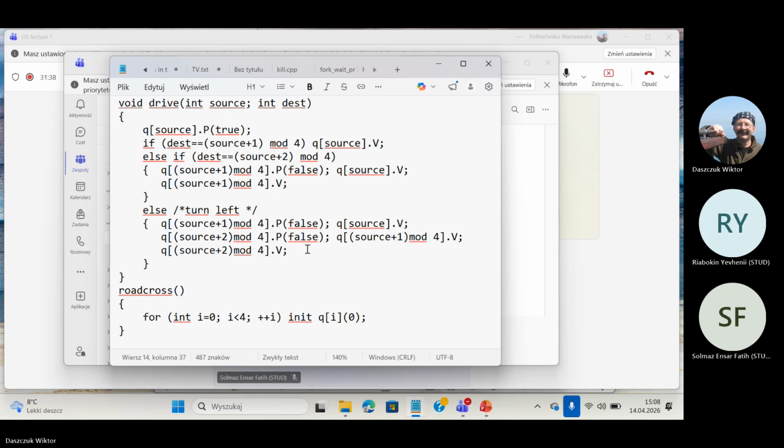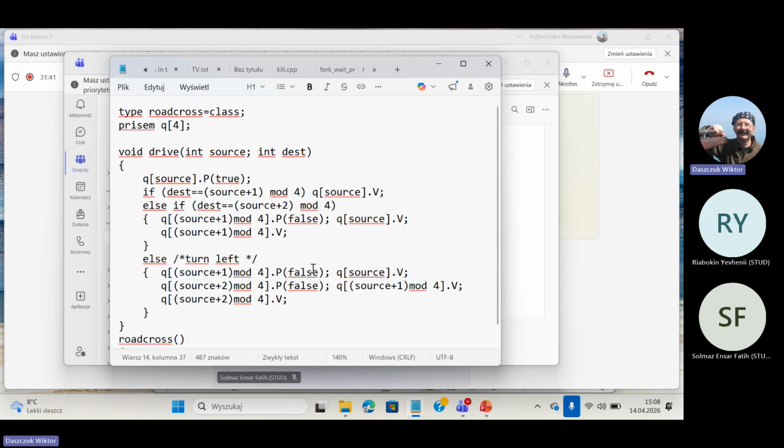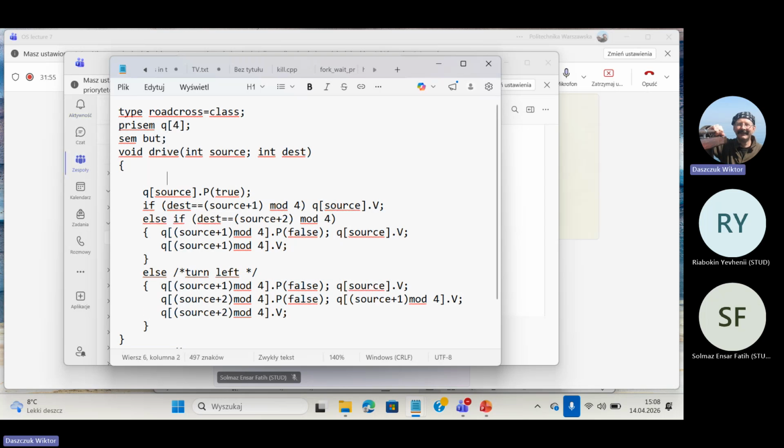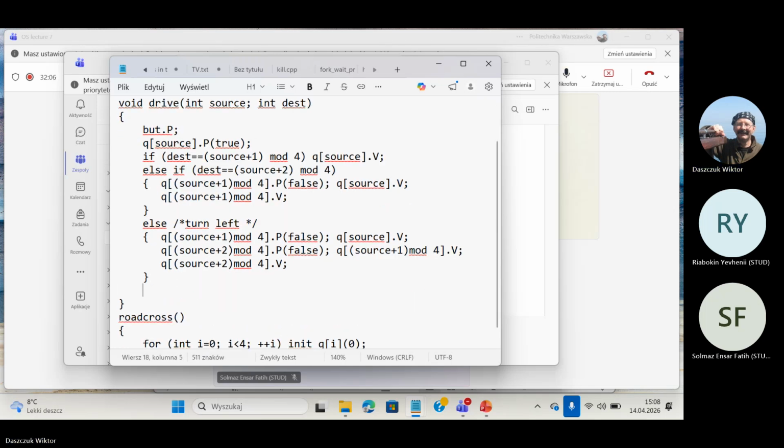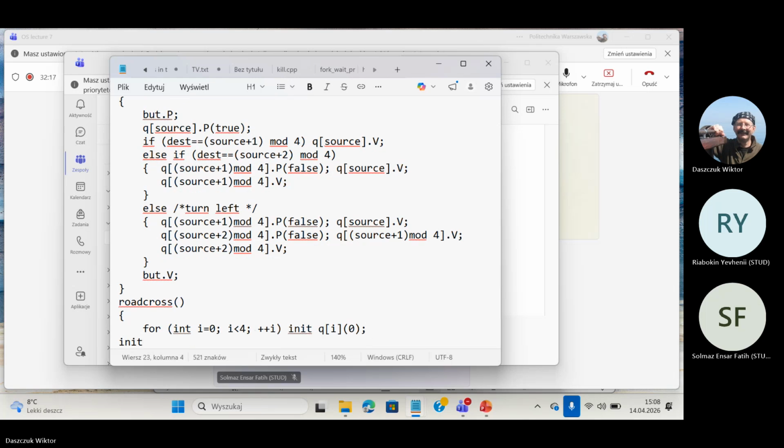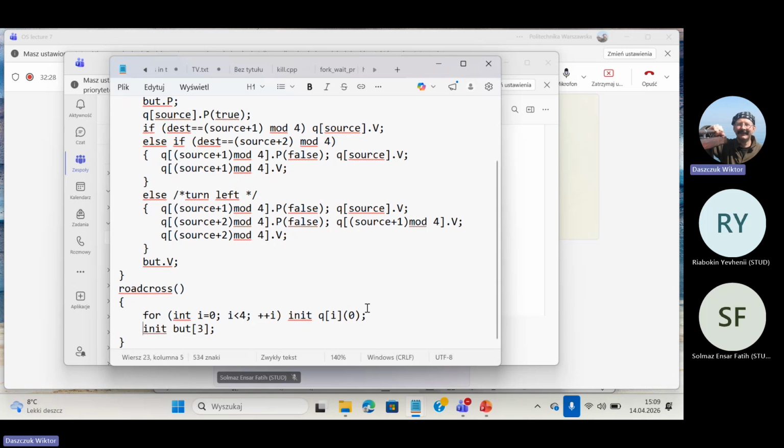So let us add a general semaphore, let it be butler, and here we execute butler P and here butler V. And the initial value is 3. Okay.